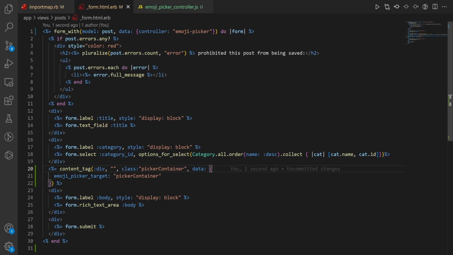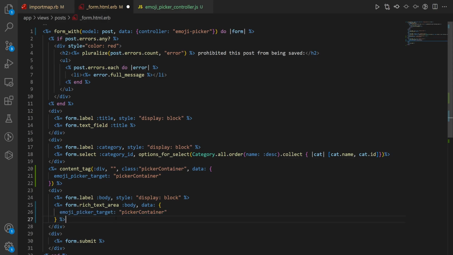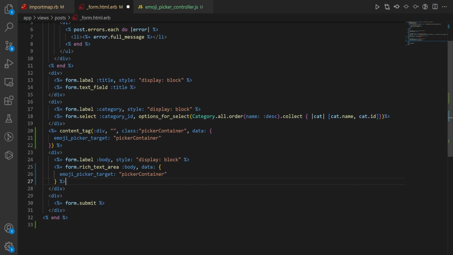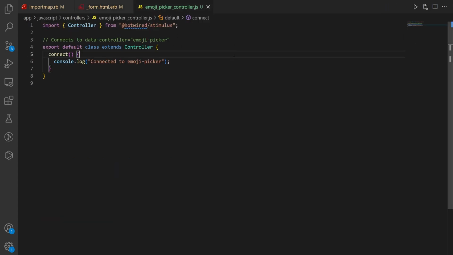Once we have this, we can then do something similar. So we're actually going to grab this comma data, copy it, come down to this body right here. We'll just paste it in on the body. This is our rich text area right here. And for our rich text area, instead of a picker container, we just want this to be our Trix editor. Once we have that, we can go ahead and save this form and come into our emoji picker controller. Inside of here, we just need to set a static targets equal to, and this is just some stimulus magic.